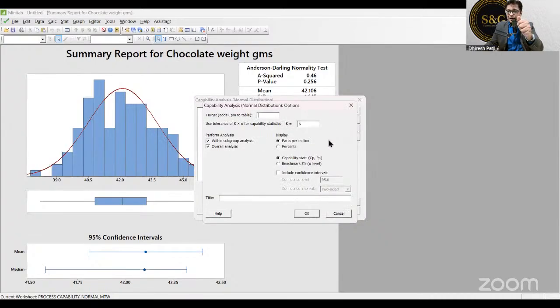And just a small change we have to do here. Instead of CP and PP, which I will explain some other day, just select sigma level, which is benchmark Z. Benchmark Z is nothing but the number we want to check, whether we are at 2 sigma, 3 sigma, or 4 sigma. That number is the benchmark Z number. Just select benchmark Z and click on OK. And now you click on OK.